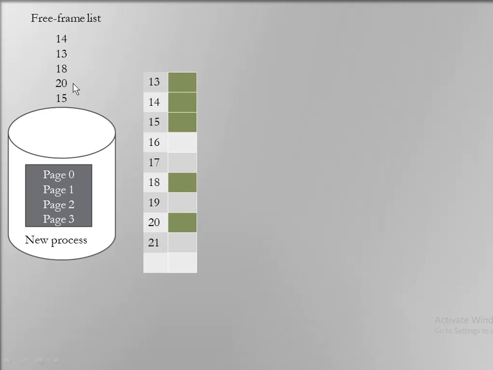So next, take this example. See, here this is process P1, and we divide that process P1 into 4 pages, right? This is the available list. So first, page 0 will be stored in the first available frame 14, page 1 will be stored in 13, page 2 will be stored in 18, and in a similar way page 3 will be stored in 20. This is the main memory, and here this green color will indicate the available space, available frames.